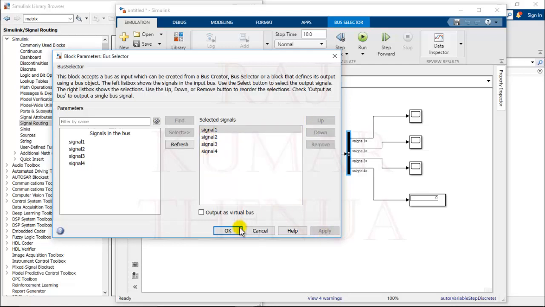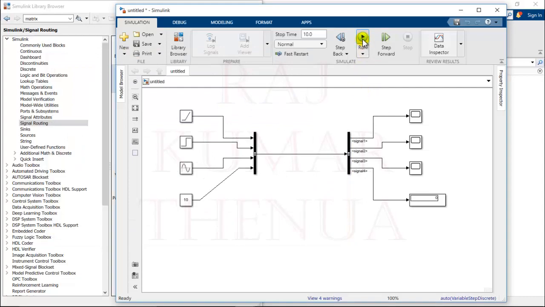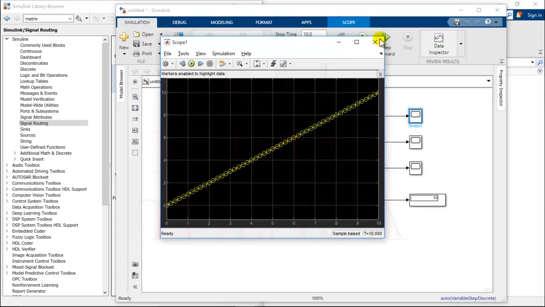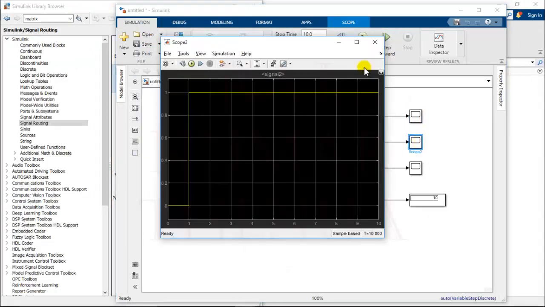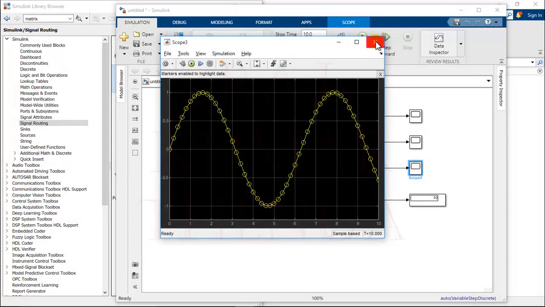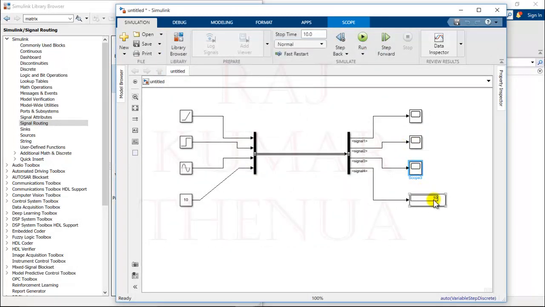Okay, now you can run the model and you can check the output. This is the ramp signal, step signal. Okay, so we are getting the outputs, and here we are getting the 10, right? So we combine all the signals on a single bus, and at the receiver end we extract the signal from the bus, and whatever signals are required you can extract those number of signals.